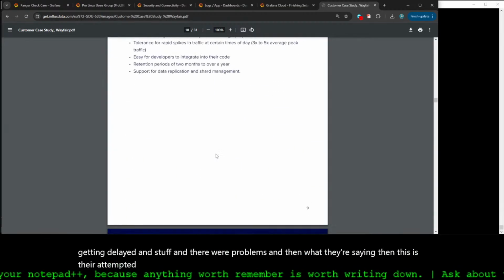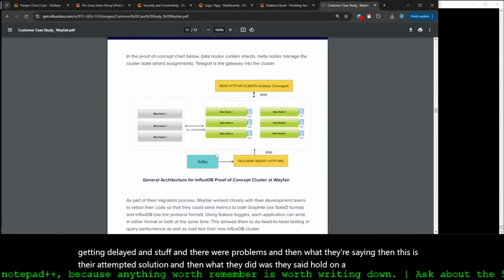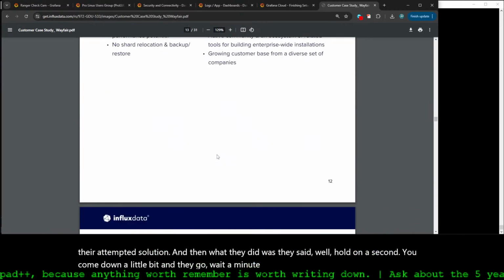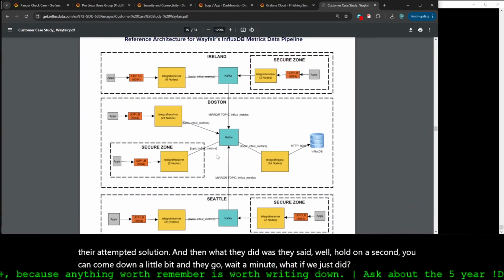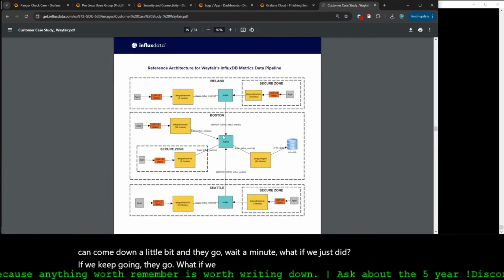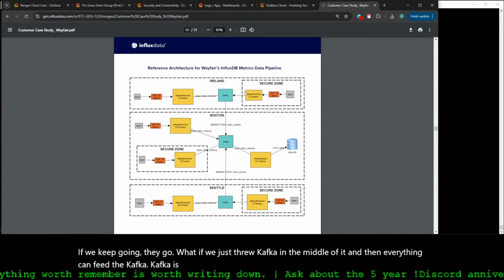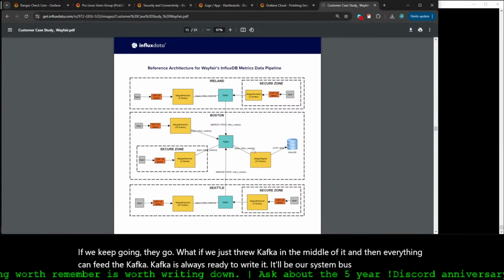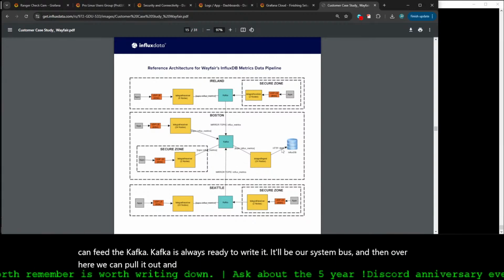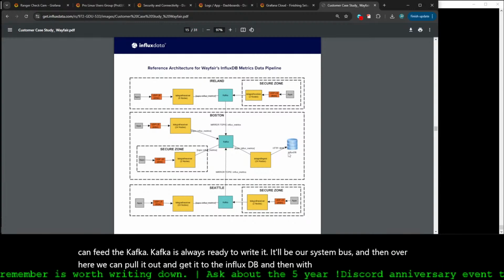And then they said, well, hold on a second. You come down a little bit, and they go, wait a minute, what if we just threw Kafka in the middle of it? And then everything can feed to Kafka. Kafka's always ready to write. It'll be our system bus. And then over here, we can pull it out and get it to InfluxDB, and with InfluxDB, we've got permanent storage.